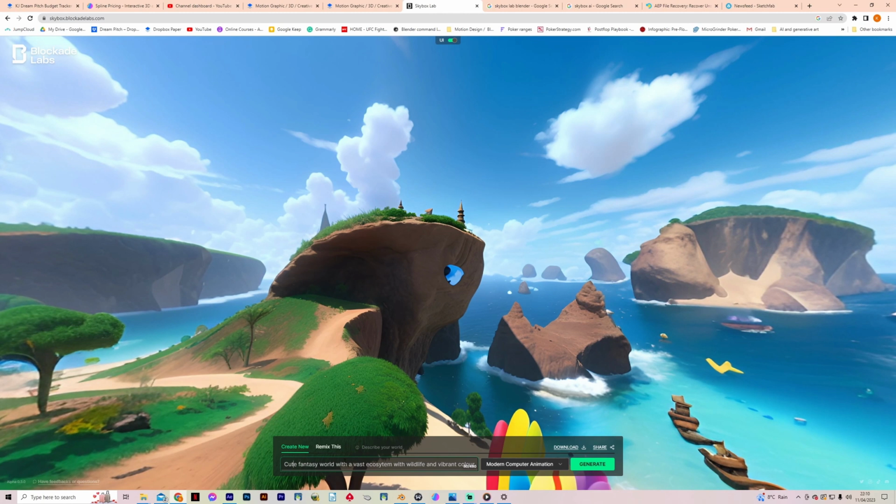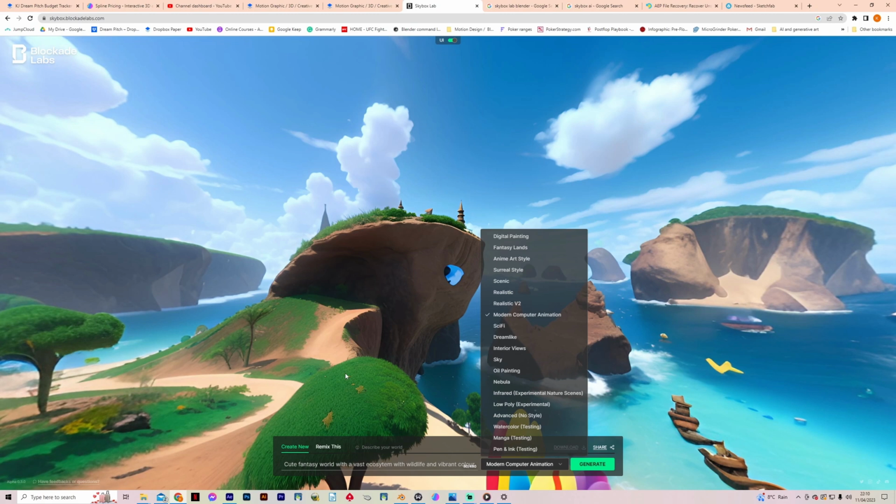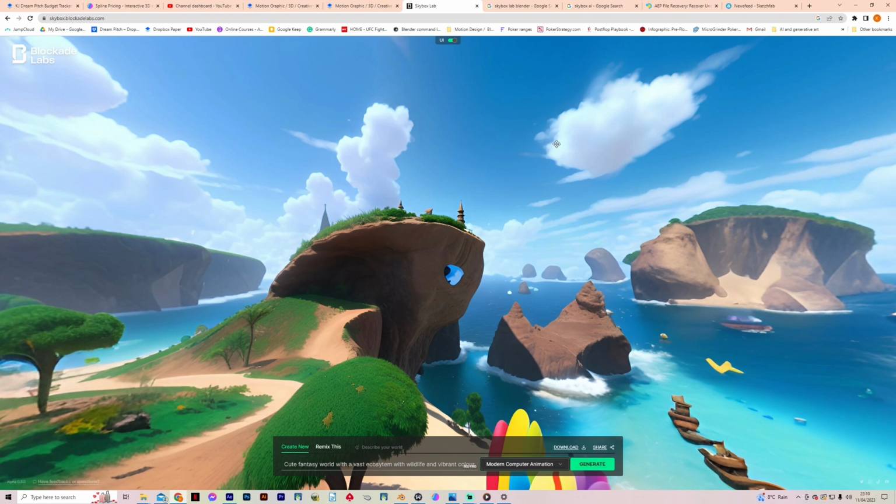Kind of works like every other text to image AI. Just type in your prompt. You can choose a different style. Hit generate, and then yeah, this is free to use, and it will generate this image in about 30 seconds. But how can we actually make this useful and use it in our workflow, etc.?